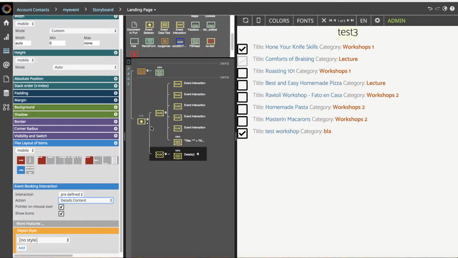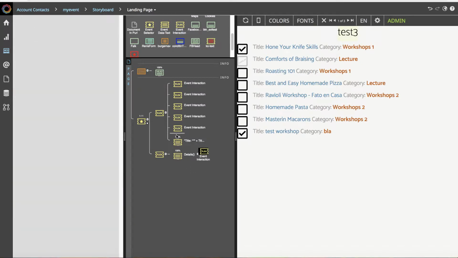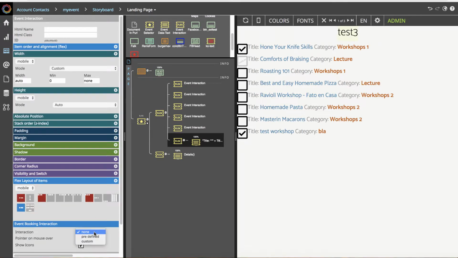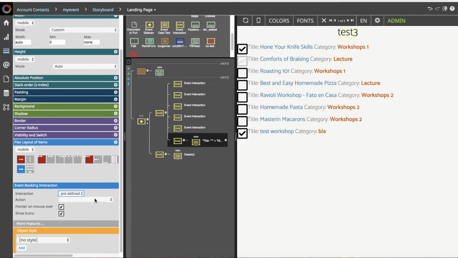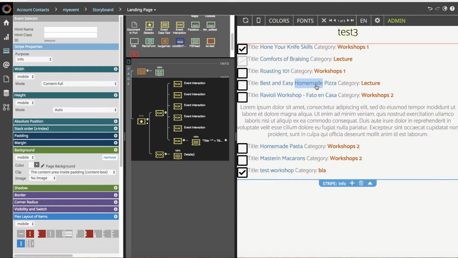To make it happen that we can show these details, we can simply, for example, take the text here and wrap this again into a flex interaction. And this flex interaction, we can give the predefined action, which is called toggle details. So when we click now on this, we can actually toggle and hide and show the details here.